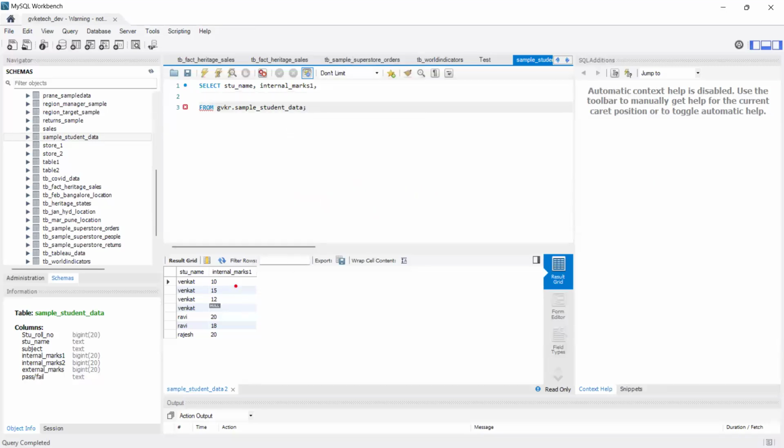As I told you, I want to find out what percentage this 10 is compared to the total marks. For that, in the next column I want to get the total marks here. So what I do simply is use the sum of total internal marks one.